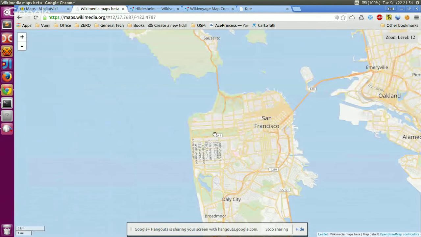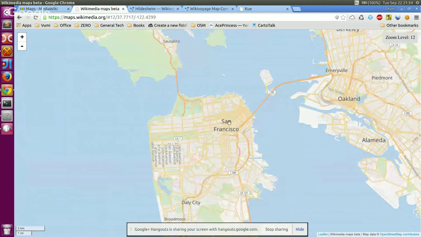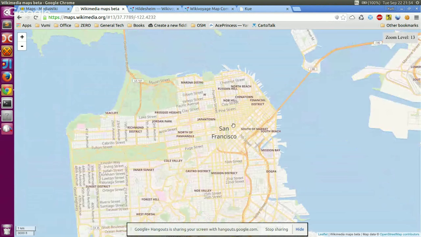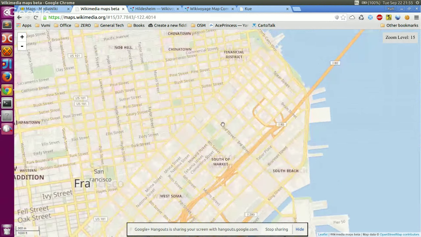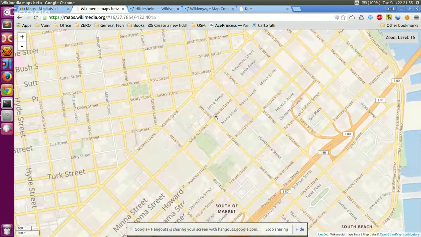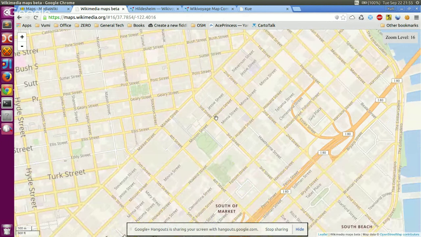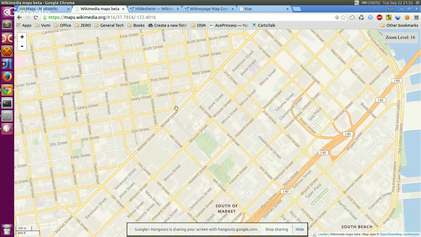And this is what it looks like. Here's San Francisco. We can zoom in, zoom out, et cetera. The map is very barren right now. We tried to make it as limited, as pale, as non-feature-rich as possible so that it can be overlaid with stuff. Our first target is Wikivoyage.